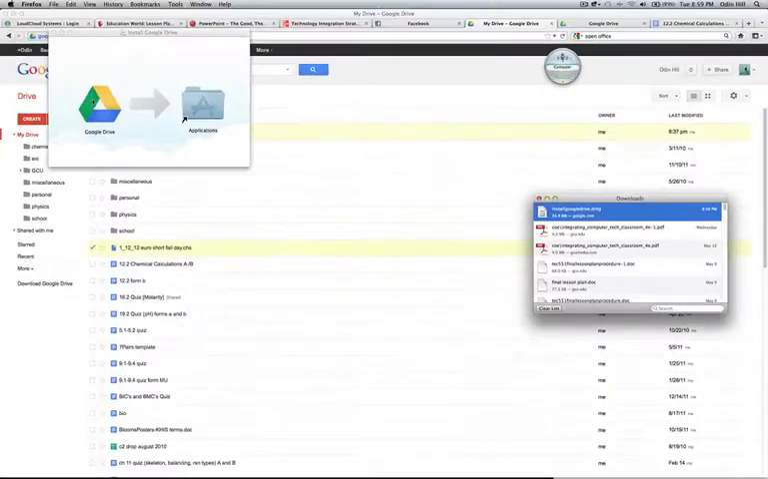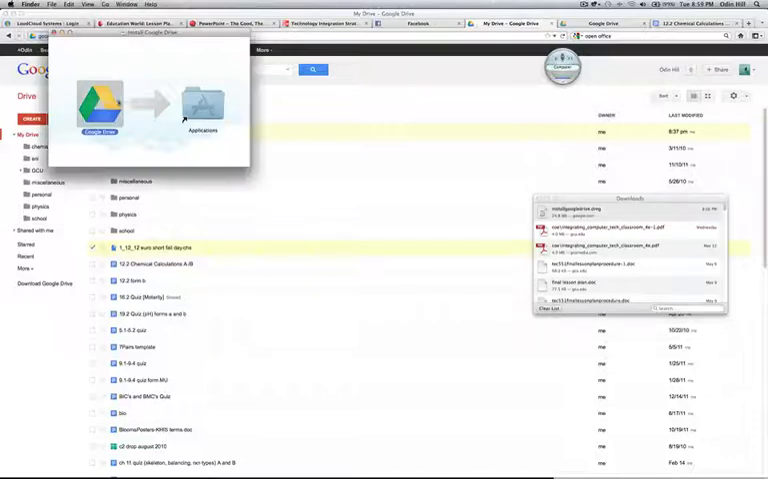and once I do that, it asks me if I want to go ahead and drag Google Drive over the applications folder, which I will do. Okay. Good. Alright, looks like I've done that.